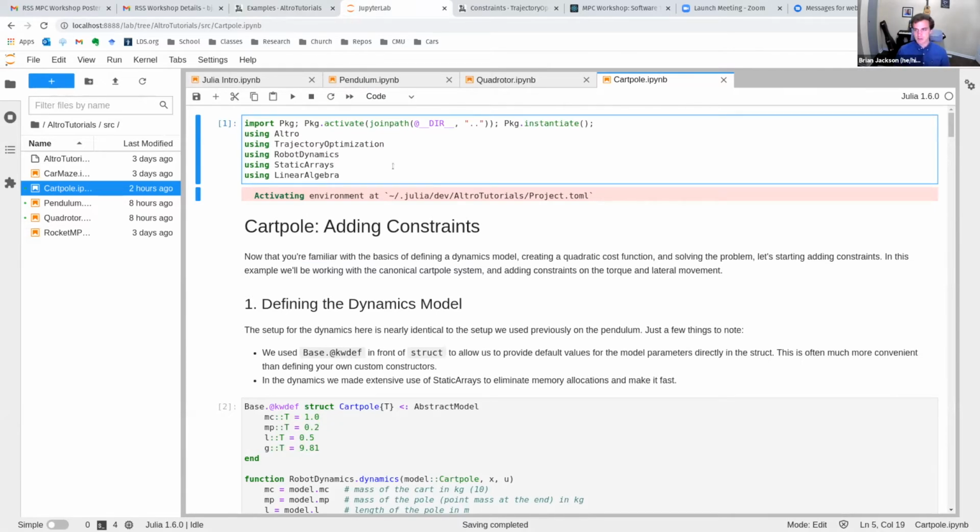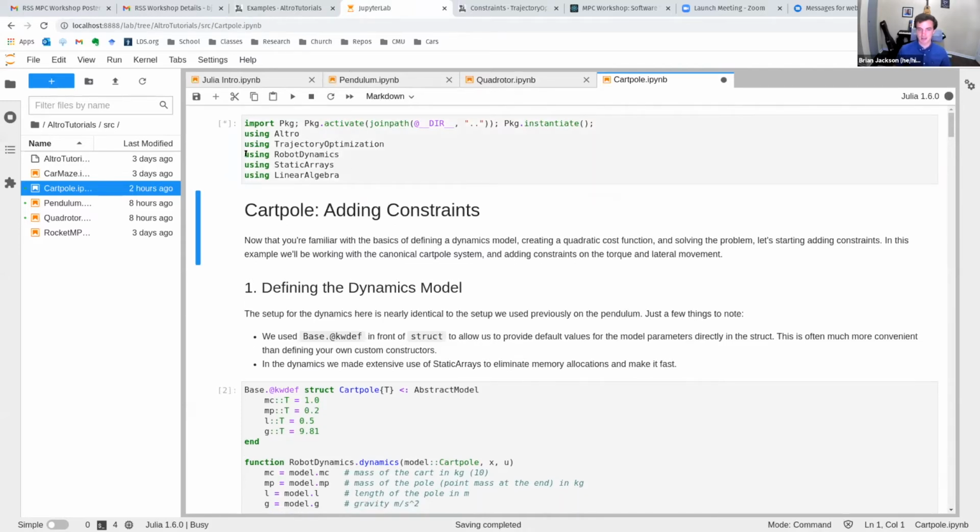So to start off, we're just going to pull in, or import, all of the packages that we want to use. Here we're going to pull in ALTRO, TrajectoryOptimization, RobotDynamics, and then some additional packages as well.